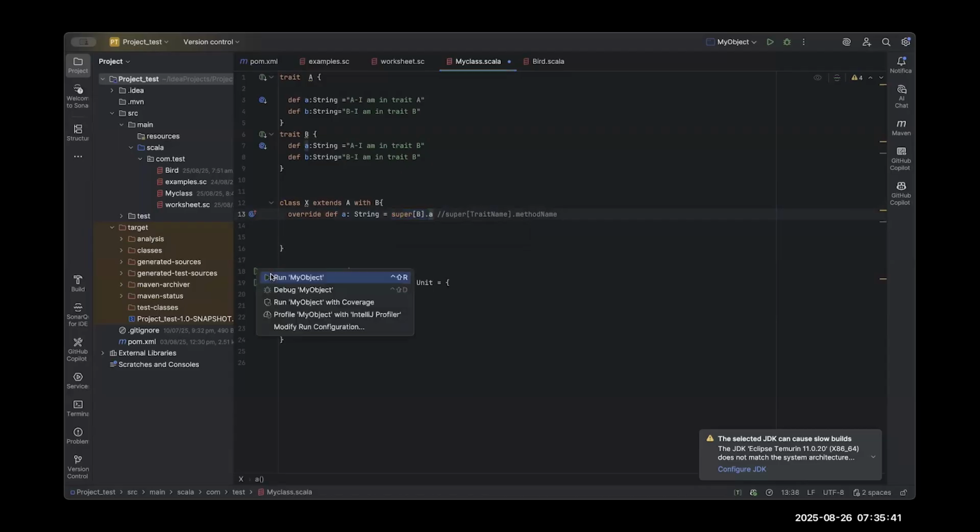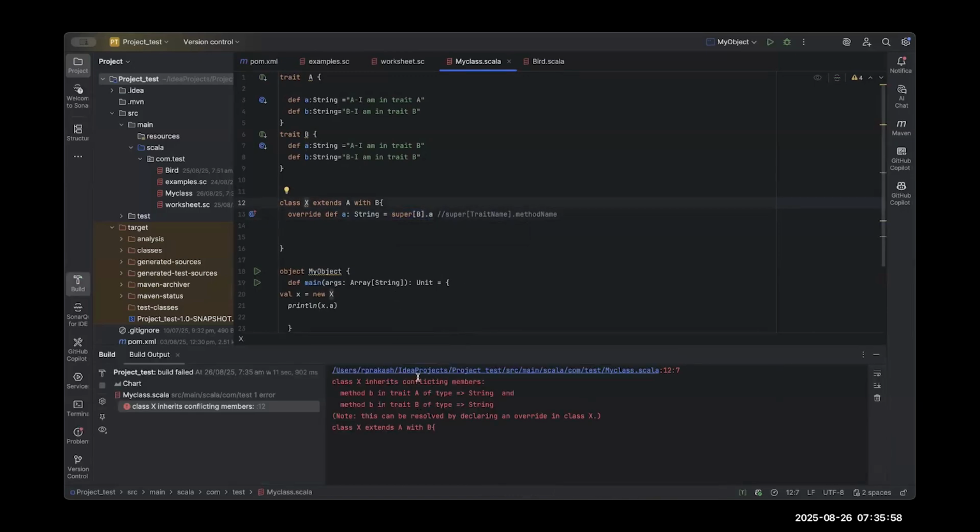Yesterday we tried to run it, and I remember it gave some issue. The reason being we have not yet overridden def B. We have def B in both of the traits. So that's why it is complaining: method B in trait A of type string and method B in trait B of type string. So it is complaining about method B.